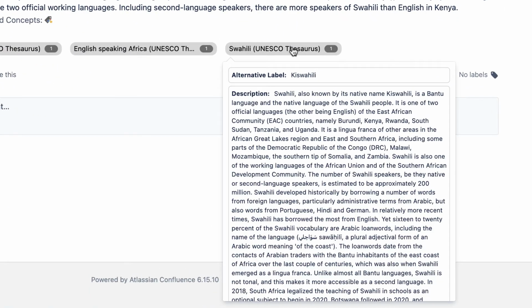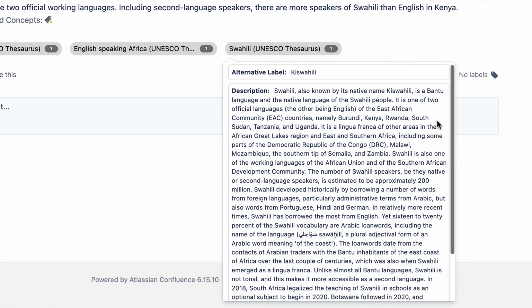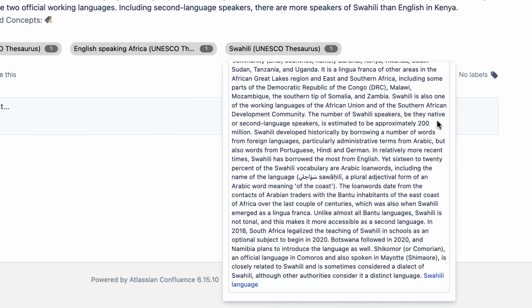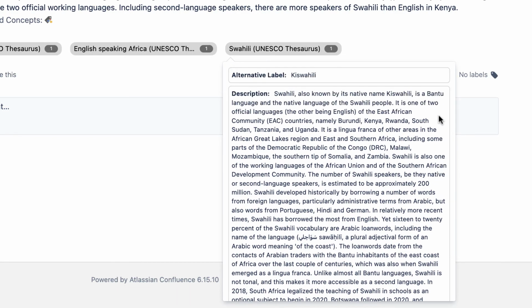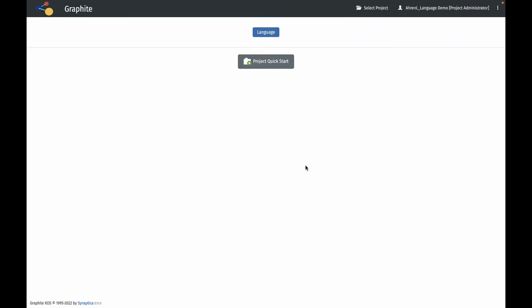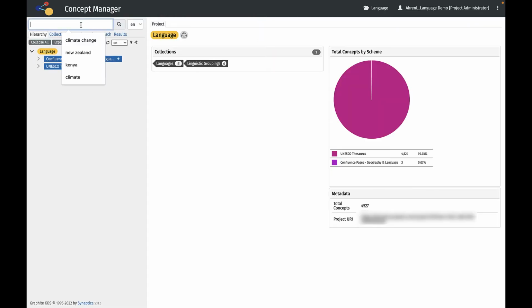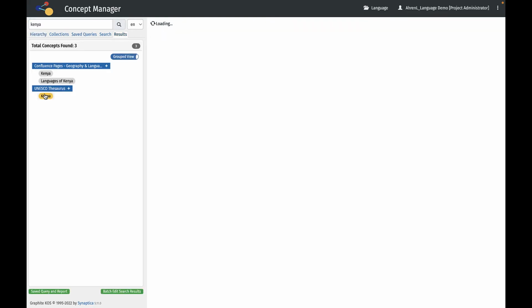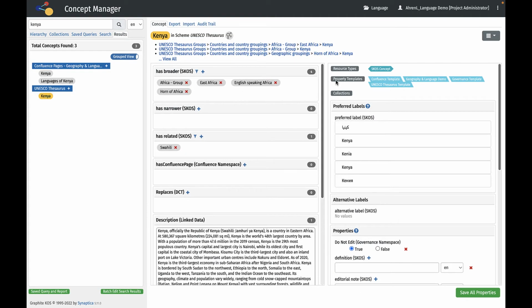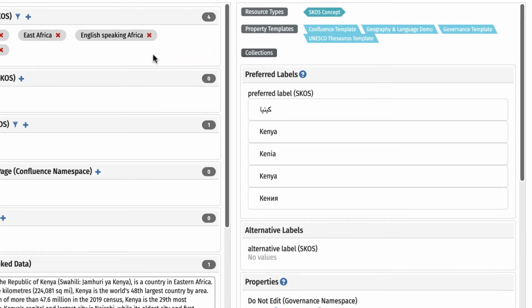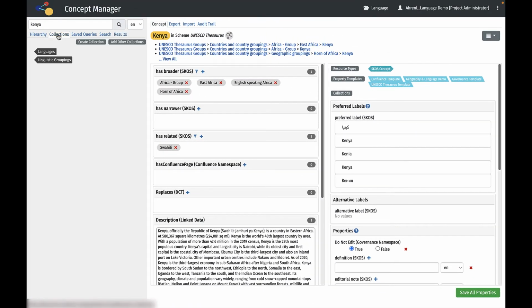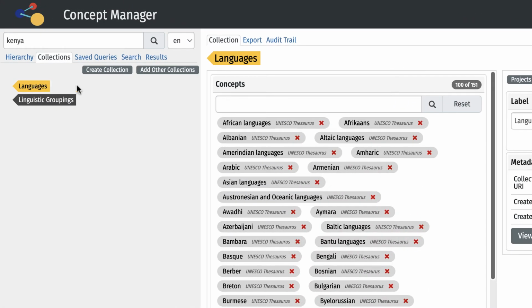Like geography editors, language editors can see concepts that are in the published state, and they can also hover over the concept and see concept properties they are allowed to view. Back in Graphite, we can see the two collections applied to language terminology from the UNESCO thesaurus and available to language editors. Geography editors can only use concepts in the published state in the geography or political geography collections. Collections specific to geography editors are available in the geography project.